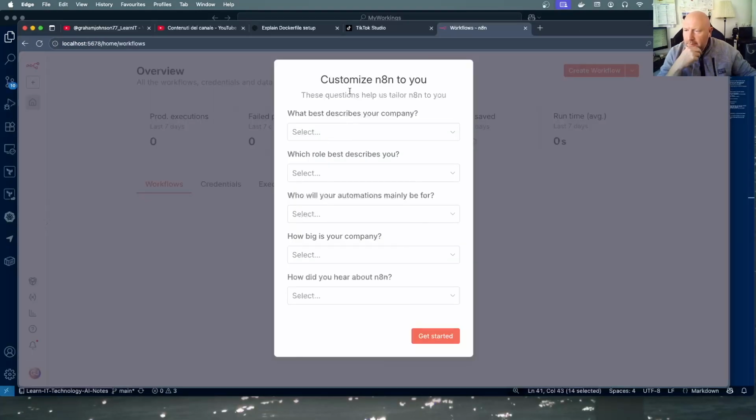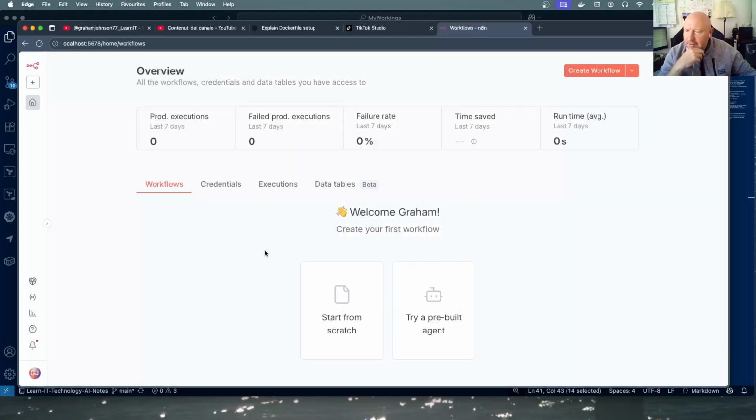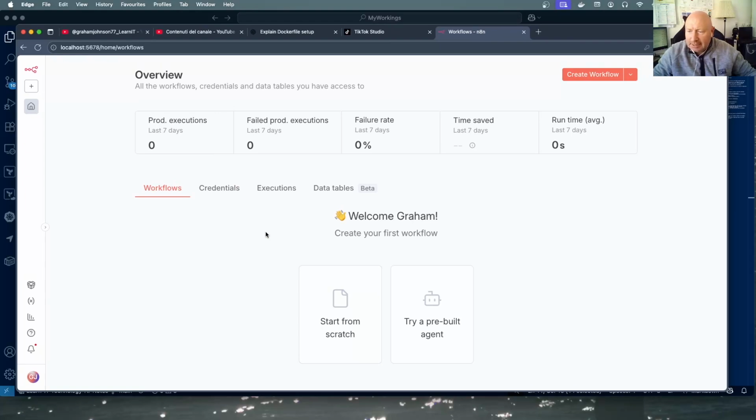Okay, customize this yourself with your information, and send me a free license key. You can get paid features for free forever. You can do workflow history, advanced debugging, execution search, and tagging folders. Right now I'm just going to skip all that, but it does say that I do actually have n8n workflows up and running.